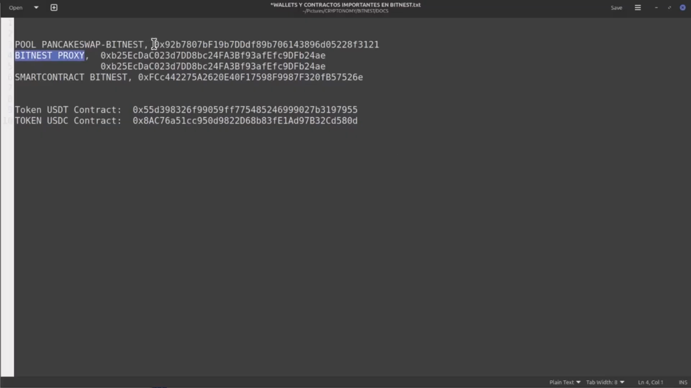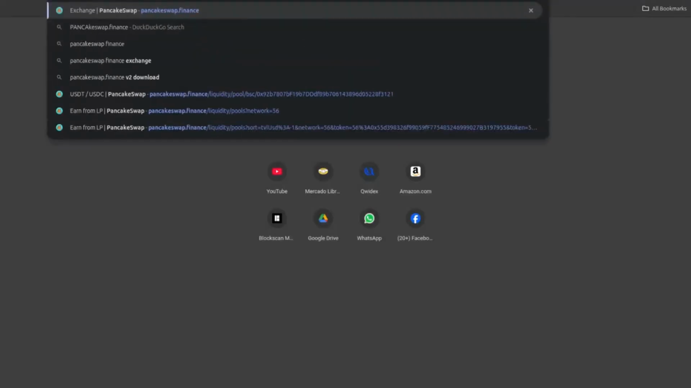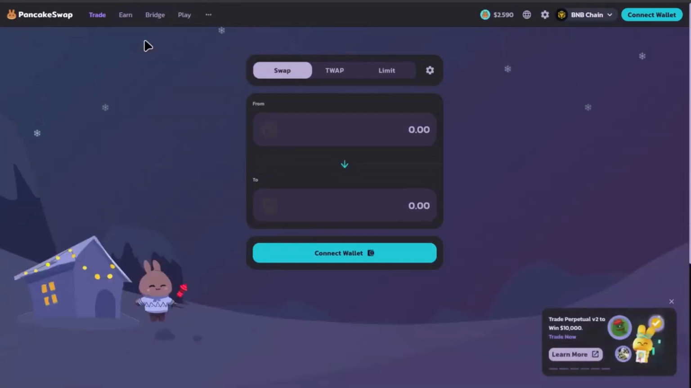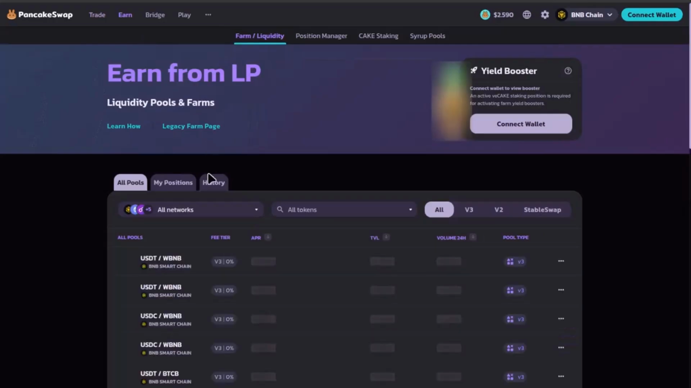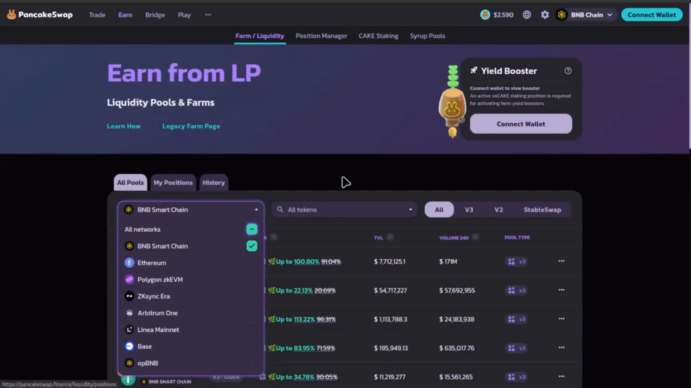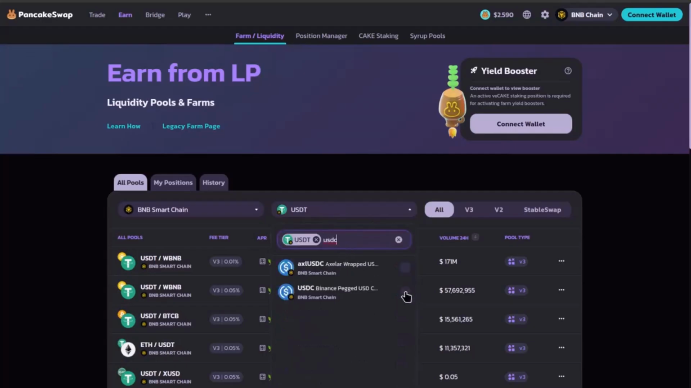The other important address we need to keep in mind is the Bitnest pool within PancakeSwap. How do we get it? We go to pancakeswap.finance. Once inside, we navigate to the Earn menu and then select Farm Liquid. Once we're in there, we proceed with the process. We filter, since we're only interested specifically in the Binance Smart Chain, and by filtering by token, we choose Tether and we also choose USDT, which is the pool we want to find.